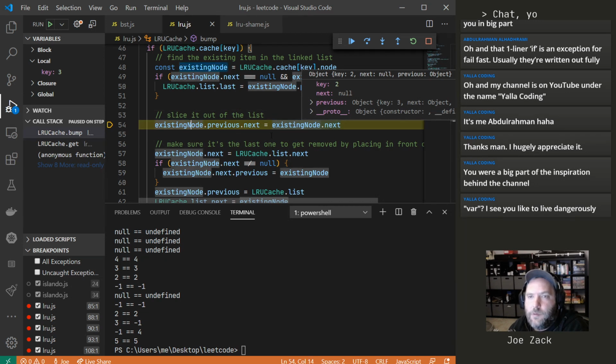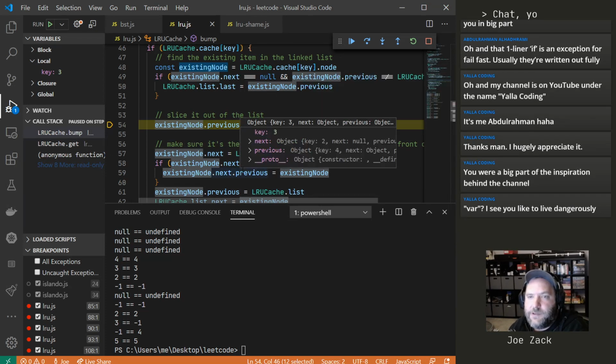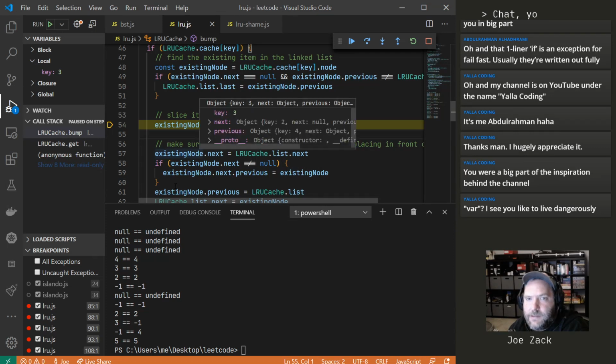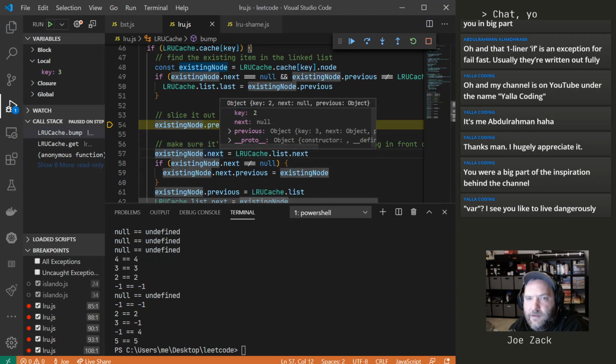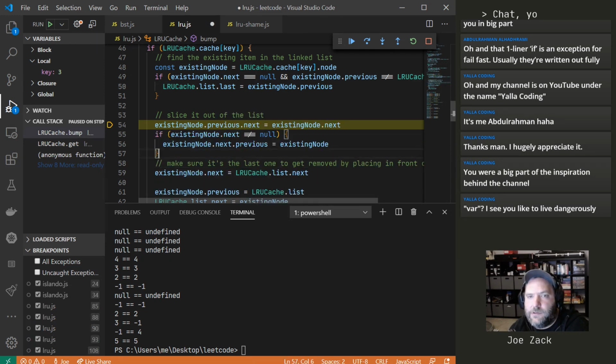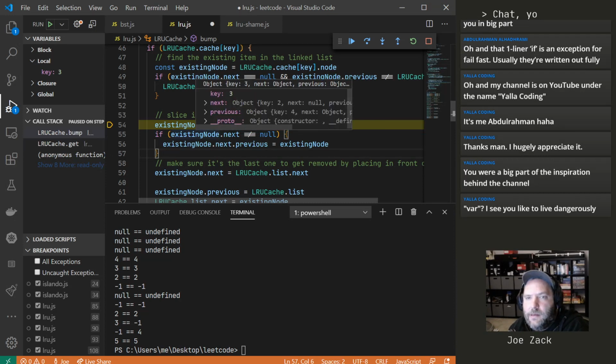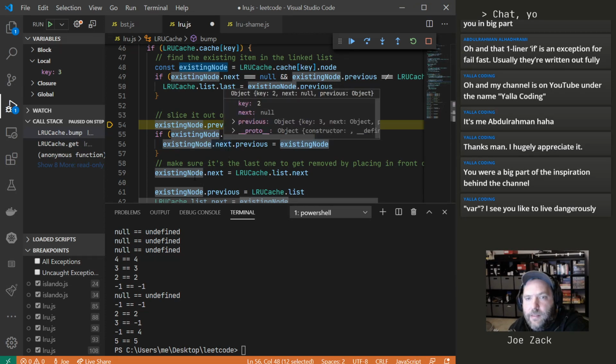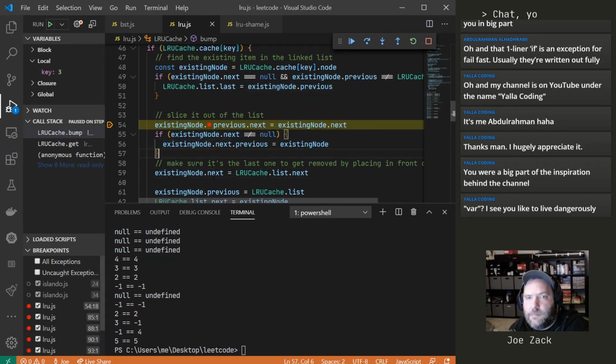Okay, so 4, but don't I need to set the existing node's next to our previous? Okay, I do that next. All right. Oh, but I should have done this in a different order. I'm resetting the value, existing node's next equals this. No. This needs to happen first. If my next isn't null, then I need to set my next's previous equal to me. And then I can change this. Alright, I think that was it.